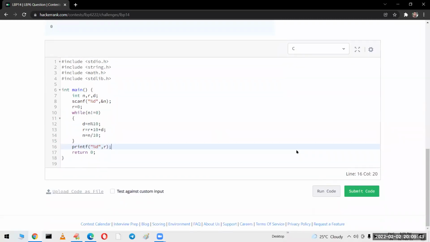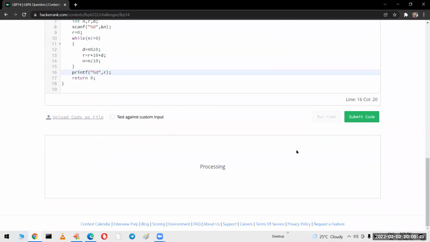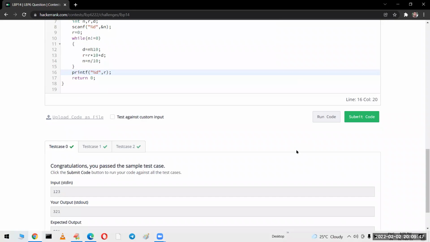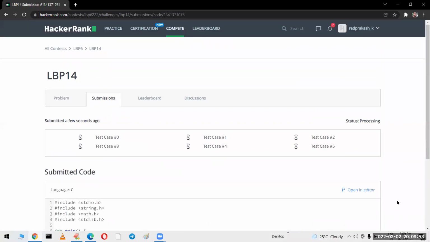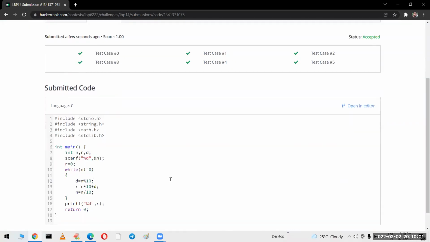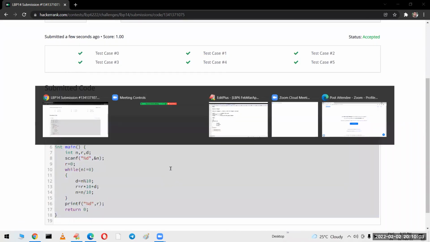Let me run the code and see what will happen. Sir, you can see all the 3 test cases are satisfied. Let me submit the code for final approval. Yes, you can see all the remaining test cases are also satisfied, sir. This is how you can implement it in C language.